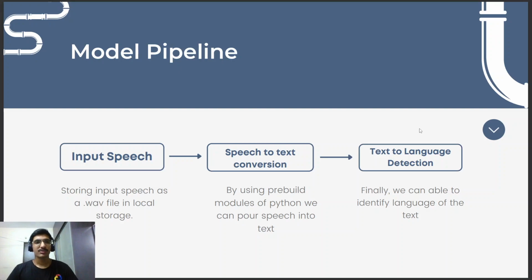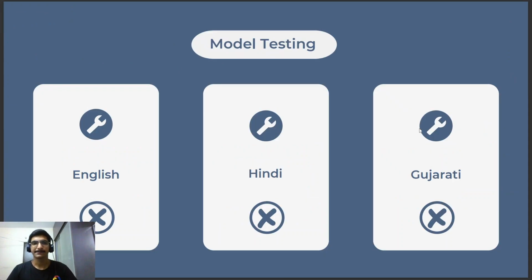Now, for the approach one, let us understand the model pipeline. It can be divided into 3 parts. The first part is to take the input as in speech, and we can store that input speech as a WAV file in our local storage as well as any hosting platform or any other backend services. Now in the second part we convert the speech to the text using pre-built Python modules, and in the third part we detect the language of that text using a langdetect module of Python.